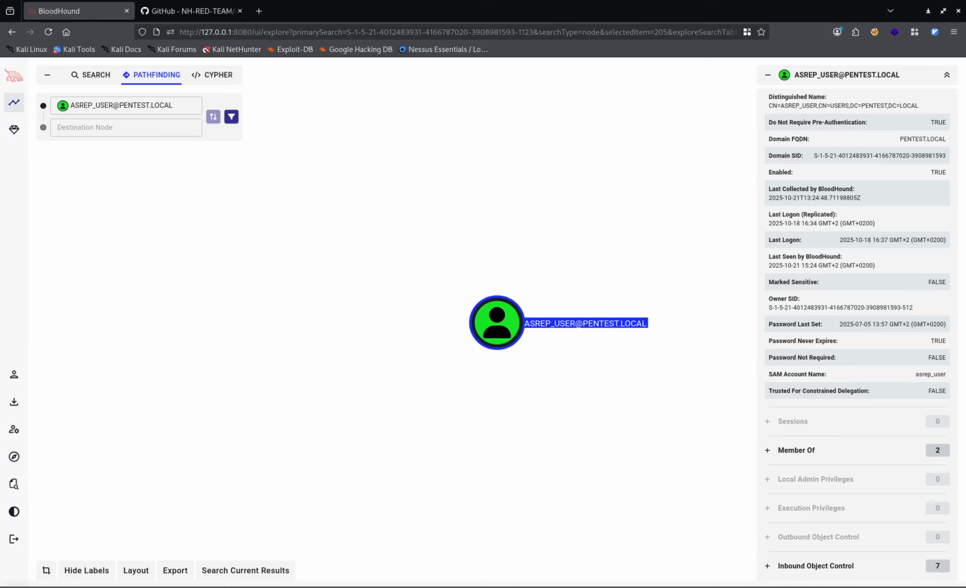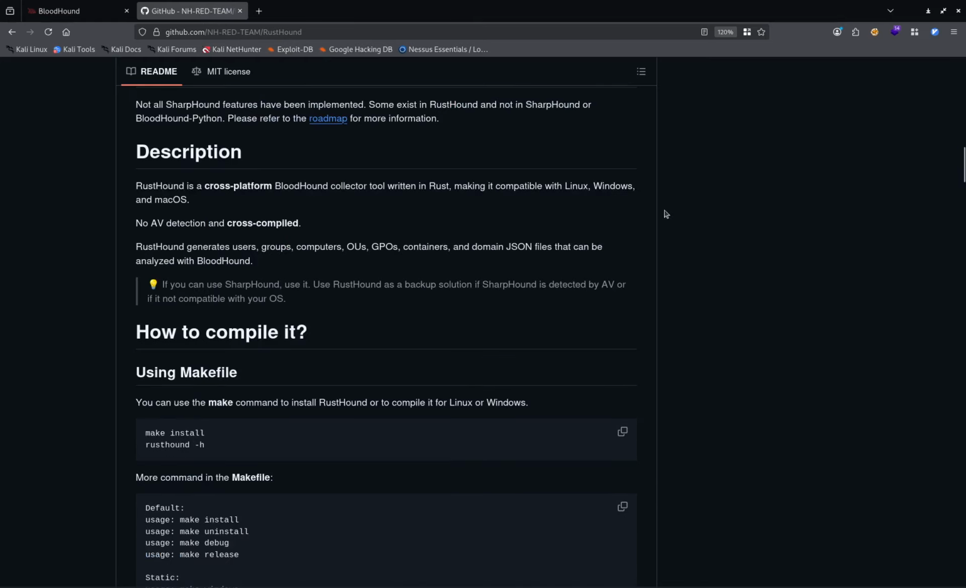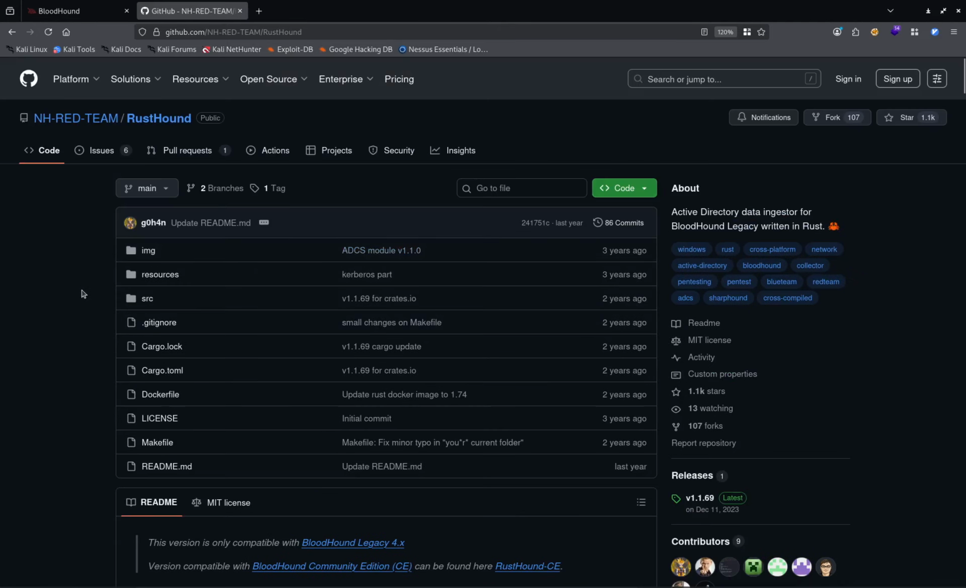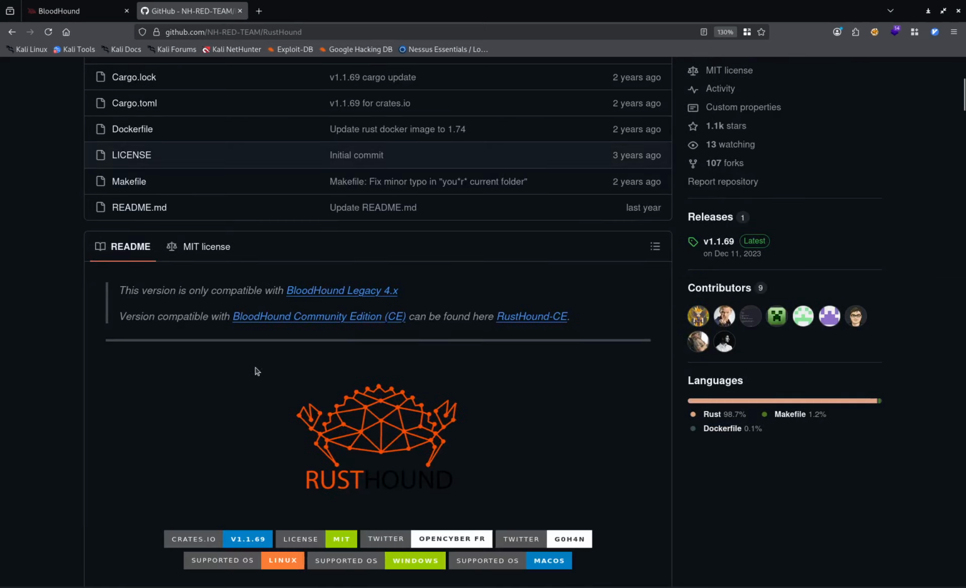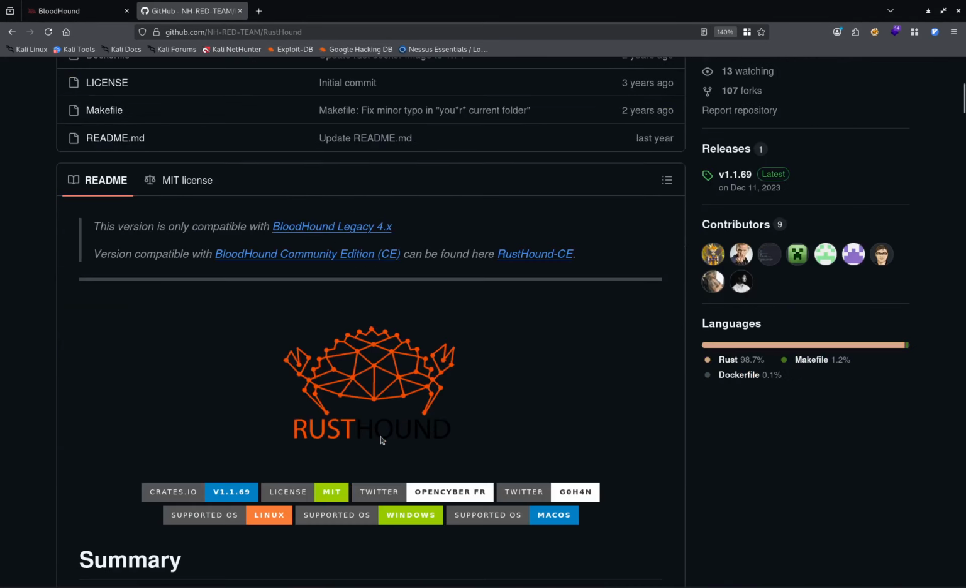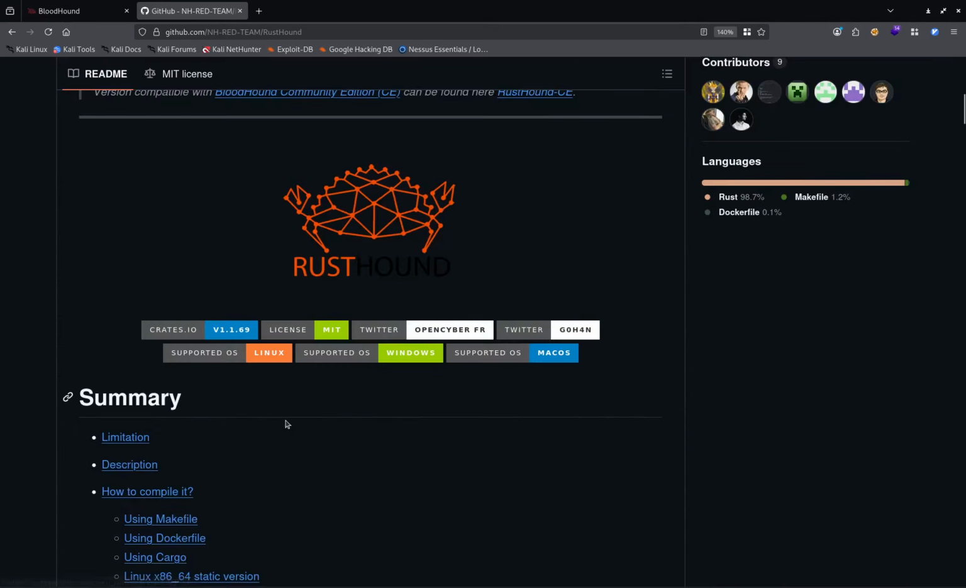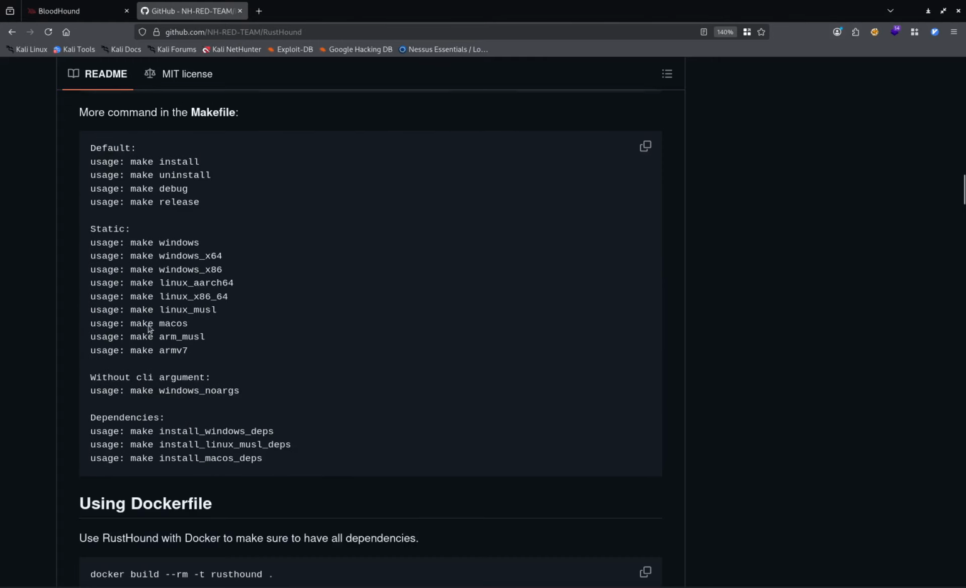So next I'm gonna show you a new ingestor as well, which was highlighted by IppSec in a recent video. That's why I want to show that in my video as well. And I like it, which is called RustHound. The main downside for this is it's not compiled, so you need to compile it on your device, then run it. You have two ways to compile that. You can copy that from here or take a look.